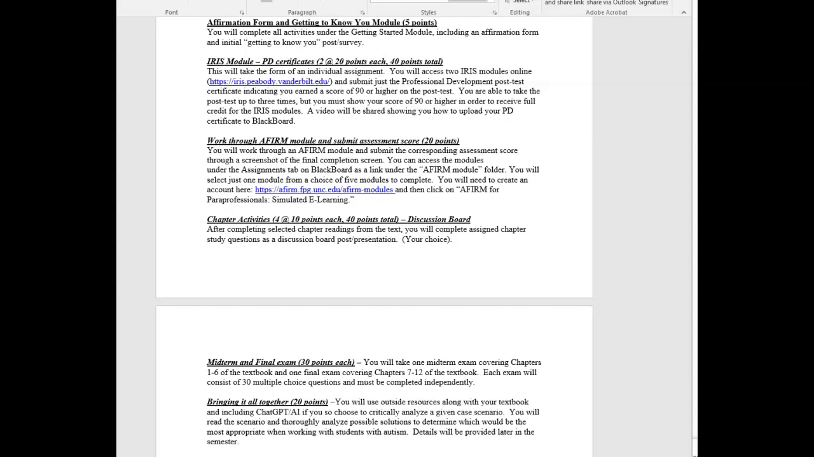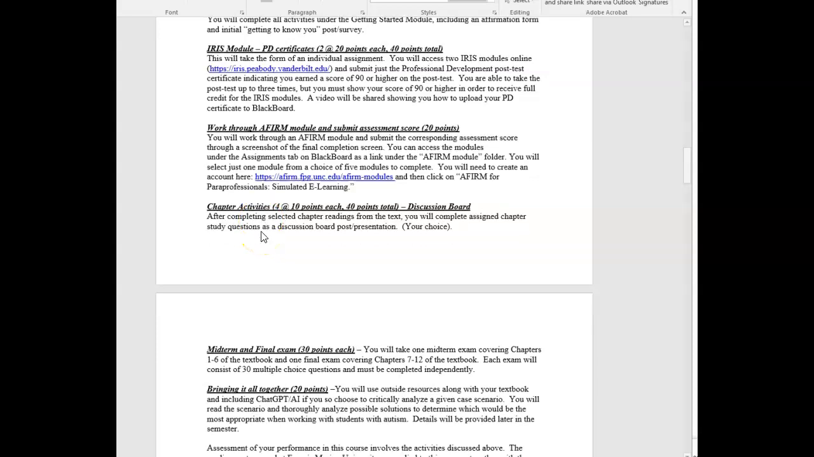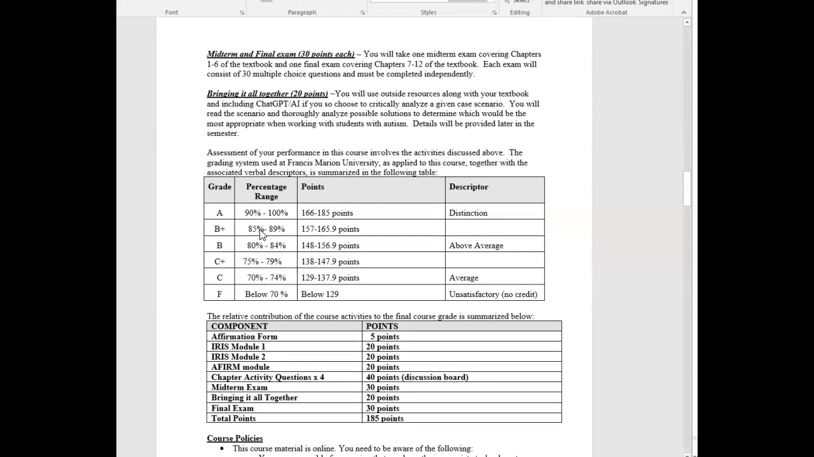Hi everyone. This recording will cover the assignment called chapter activities. That's what it's called in your syllabus, so it's right there. You are either working on or you already submitted your Affirm module, and the next one is the chapter activities. Down here, it's also called chapter activity questions times 4.